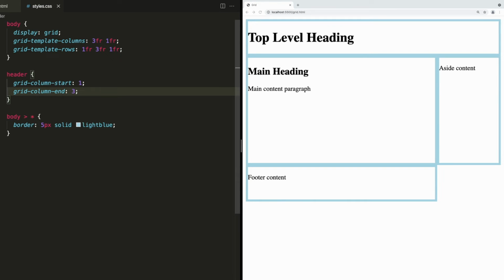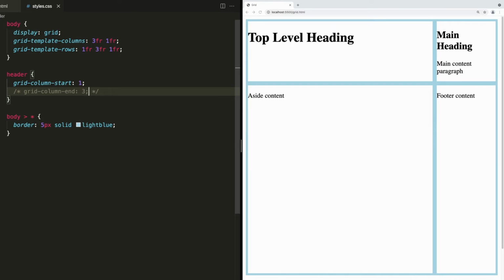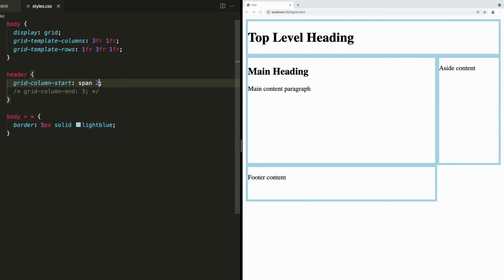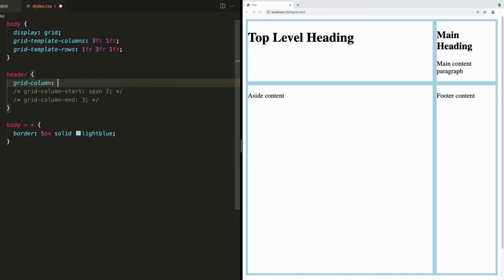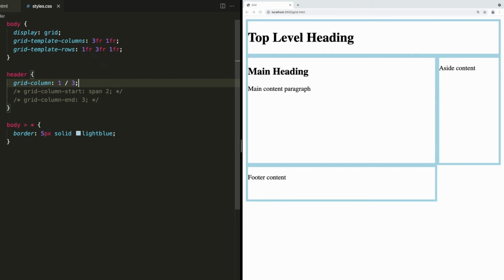Alternatively, I can comment out this grid column end for a moment. You'll see this goes back to the layout we had, but we could change this to say span 2. And what this says is take up 2 columns from this spot. So this is now spanning 2 columns. This is doing essentially the same thing we had before. And finally, we could also comment this out, and we can just use the grid column, which is a combination of grid column start and grid column end. So I could say column start of 1, and then we add a / to divide the 2, and then column end of 3. And this is essentially the same thing we had before. These are just different ways to create the exact same output.